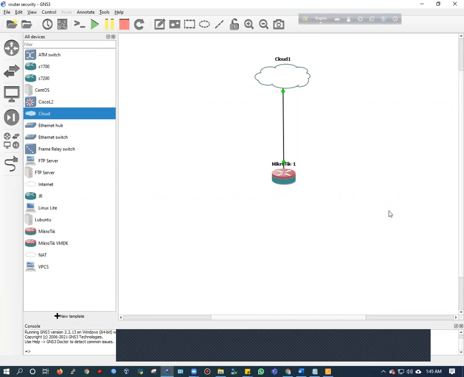Welcome to another tutorial for MikroTik router security. Today I will share 3 tips regarding MikroTik router security.